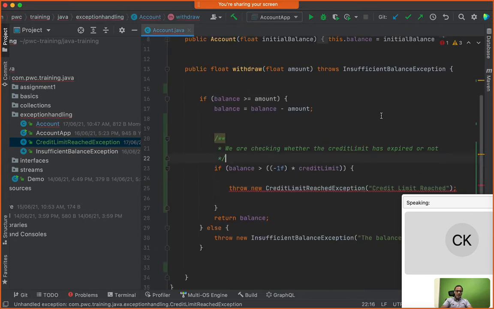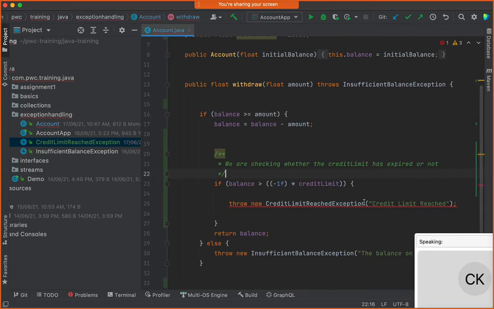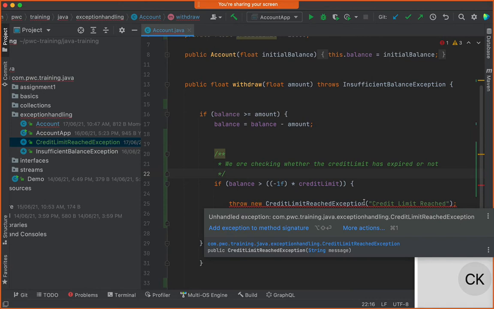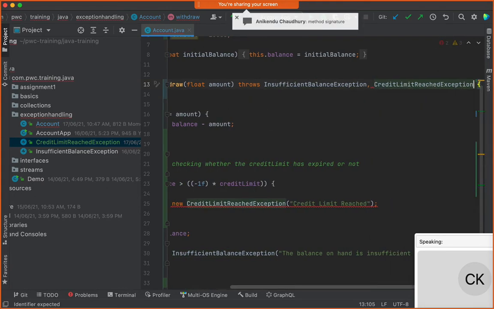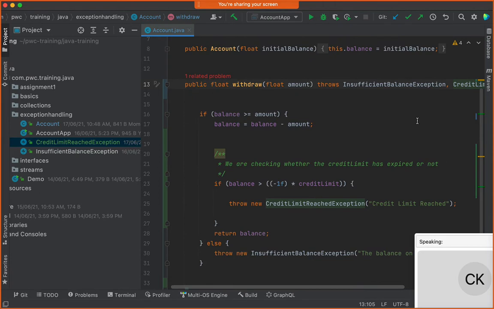Perfect. Now, what do you think I will have to do here? It very clearly tells you. Take a look. What is wrong here? Not the catch, it's just very clearly telling you. You must give throws, right? Otherwise, how will the client know? So I'll add it to the method signature. Now this is perfect. No errors, you see.